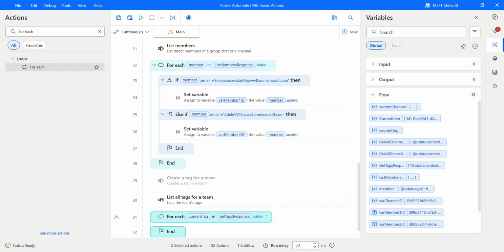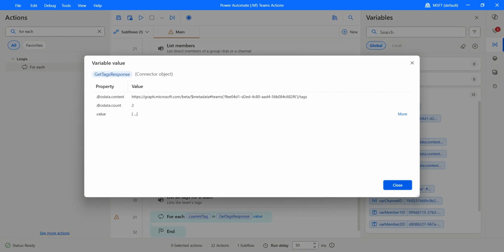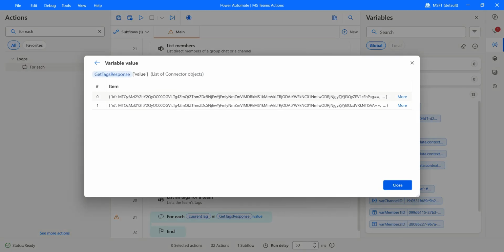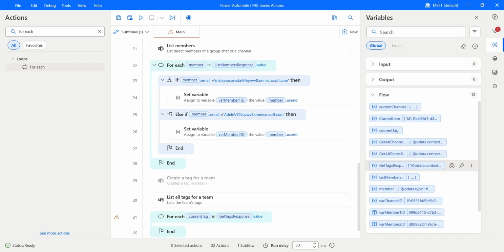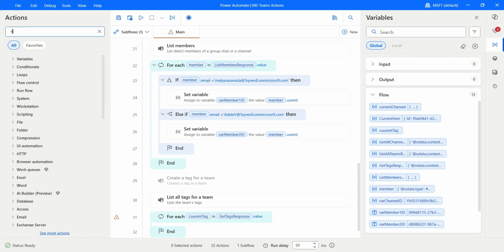Click on save. Let's also observe the get tag responses, and let's see what do we have in the value. So we have the team ID, ID. So in this case, let's go for an ID to store that. So let's use if condition again.